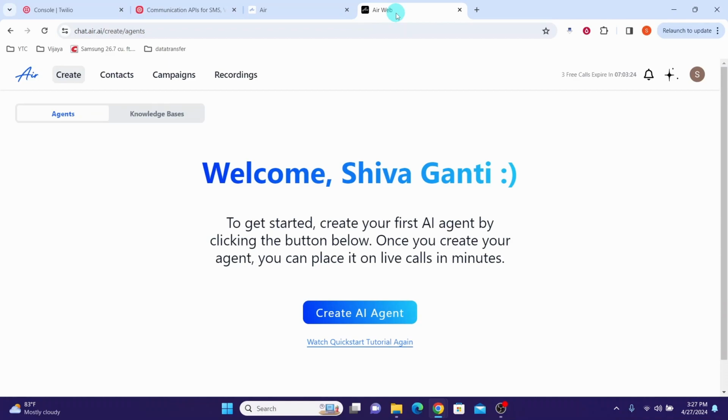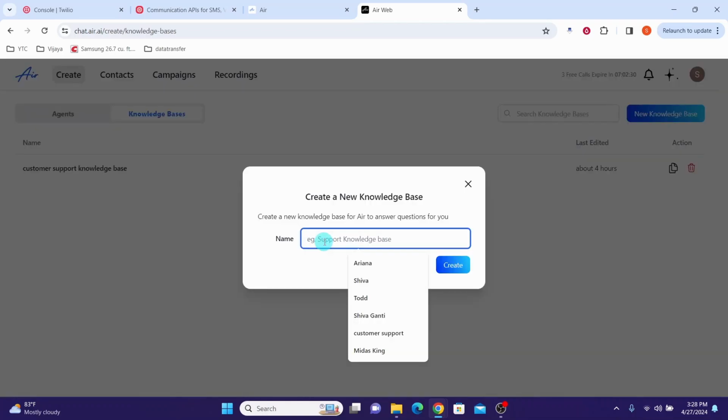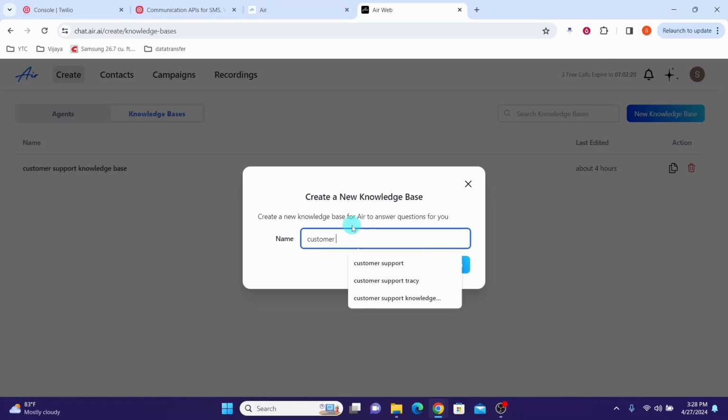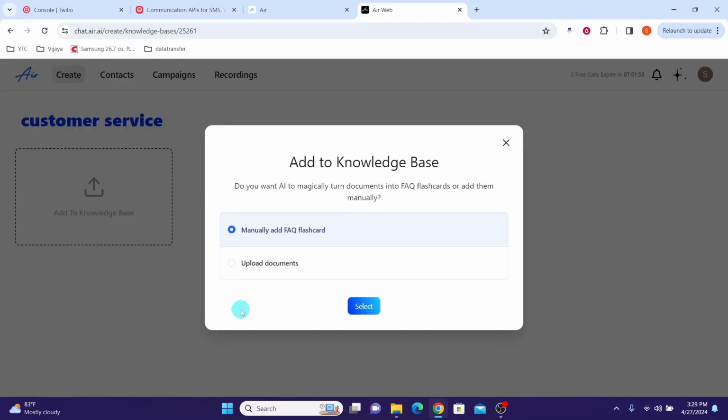Before we create our AI agent, we need to set up our knowledge base that will be referenced by the AI agent. To do that, click on this knowledge base and click on the new knowledge base button here. Give it a name like customer service. You can give any name you want and then click the create button here. Now click on this again. On the next pop-up, select the upload documents radio button and then click on this select button here.